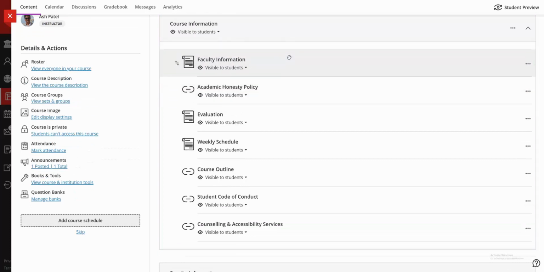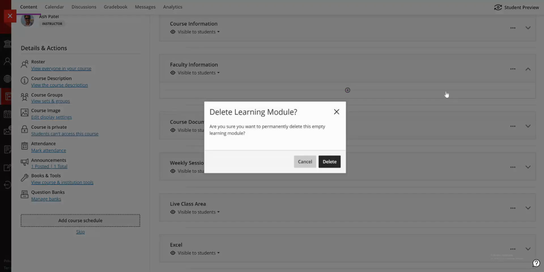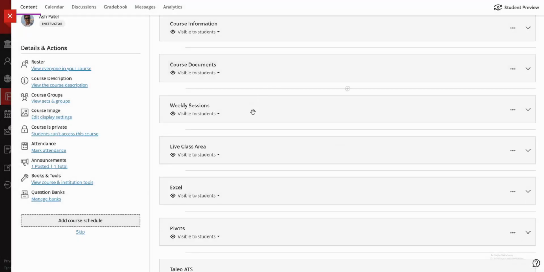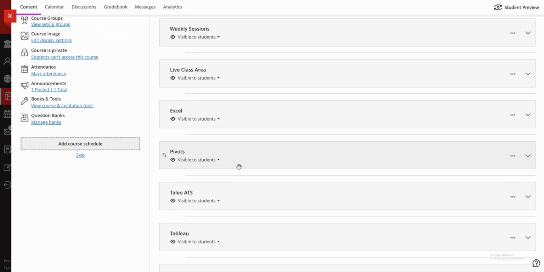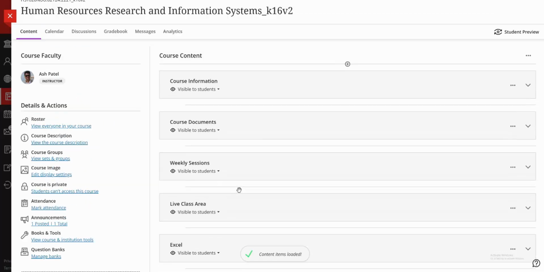I don't want students to see 50 boxes like this. So now you notice that under faculty information, there's nothing. So I can click here and I could delete it. Okay? So there we go, nice and tight and clean. And then I have various areas that I use for my course that are given down here, and that's okay, right? So a lot of different things.